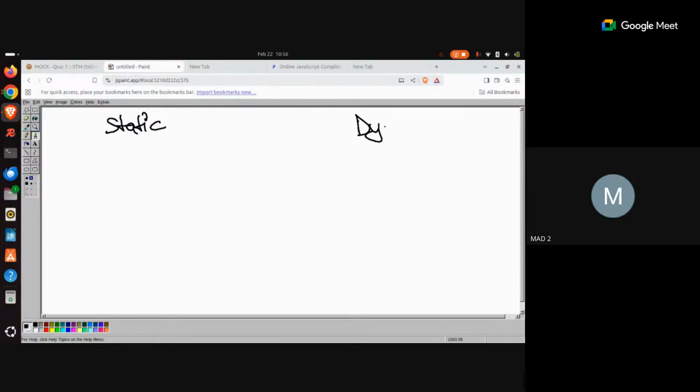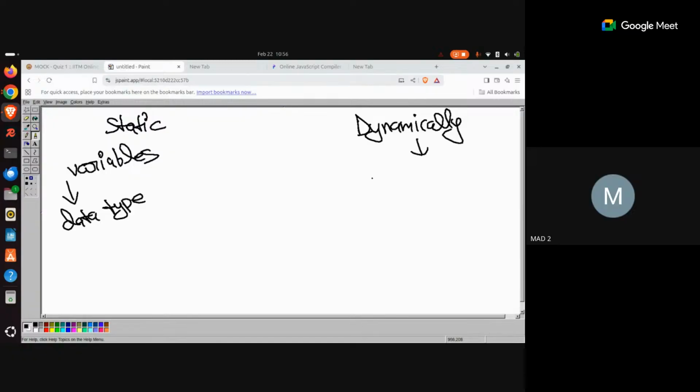So, static and dynamically typed languages. In statically typed languages, whenever you create variables, you will have to give prior information to the compiler about what is going to be the data type of the variables that you want to work with. Whereas in dynamically typed languages, you are not required to give prior information about the data type of the variable because it can be changed at runtime.